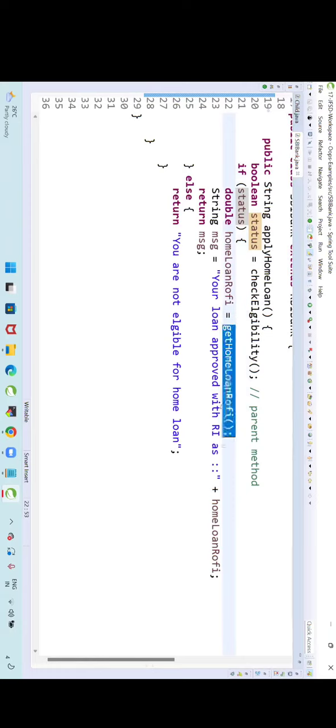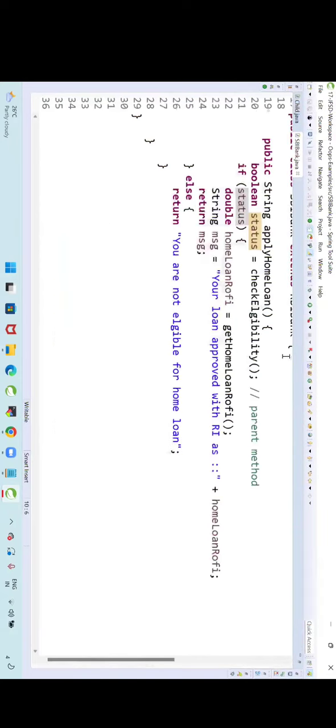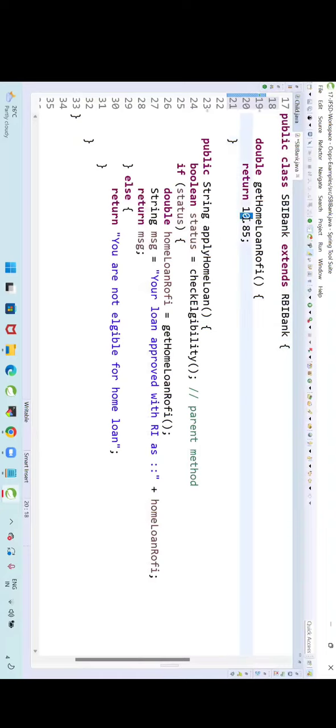If the status is true, I want to tell the rate of interest. To get the rate of interest, there is a method available. When I call this method, is my method executing or the parent method? The parent method is executing, but I don't like their implementation. I want to execute my own implementation. How? Take this method and write it in our child class. Instead of 10.85, I will give 12.85.